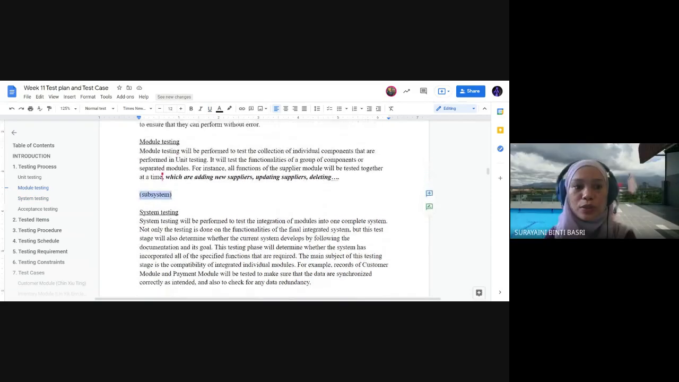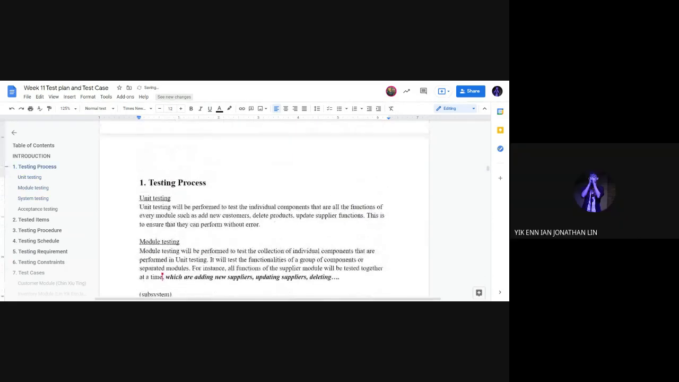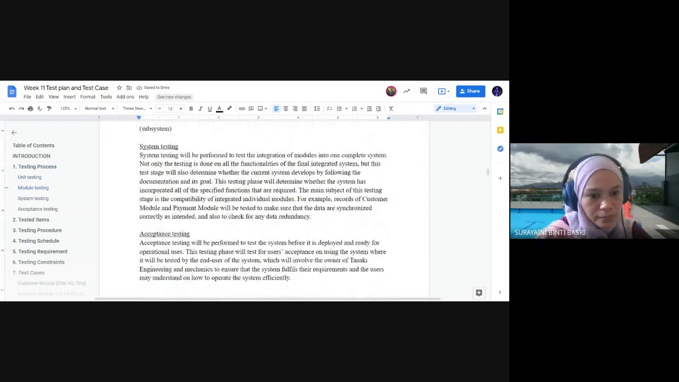Okay, so all of the groups are also the same, because usually only a big system really has each of these levels in the hierarchy. Some of the small systems don't have subsystems, they just have smaller modules, right? So if your system doesn't have a subsystem, you can go directly to the module. Okay, so this is the testing process. Basically it's like this.